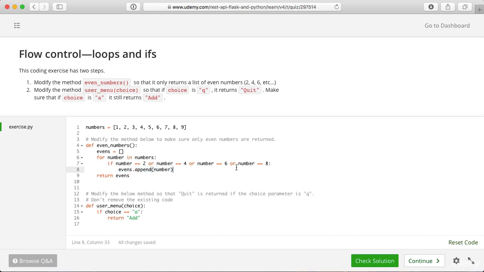So this is a way that we could do this, and it's not a very good way, because as soon as our numbers list grows, we're just going to have to continue to add numbers to this if statement. So that's not the best way to go about it, I think. But nevertheless, this would work. The way I would go about it is by using the modulus operator. The modulus operator returns the remainder of a division between 2 numbers. So number modulus 2 equals 0. Then we want to append it.